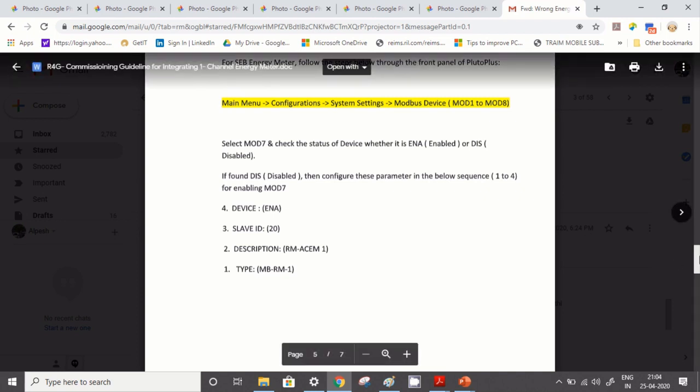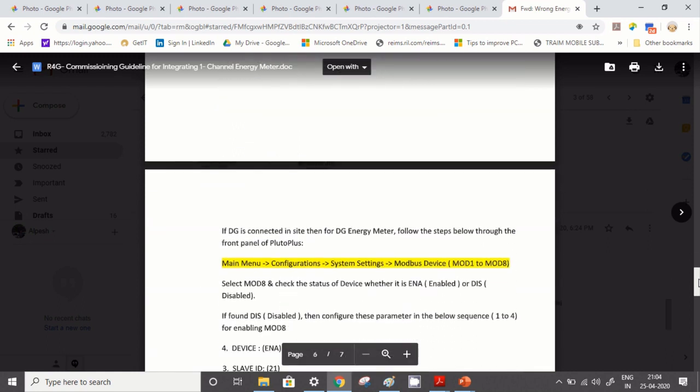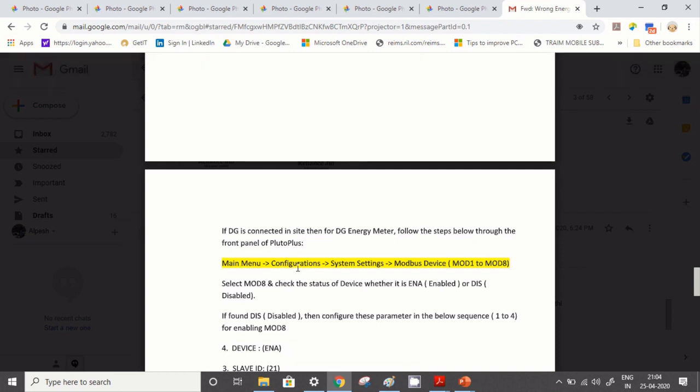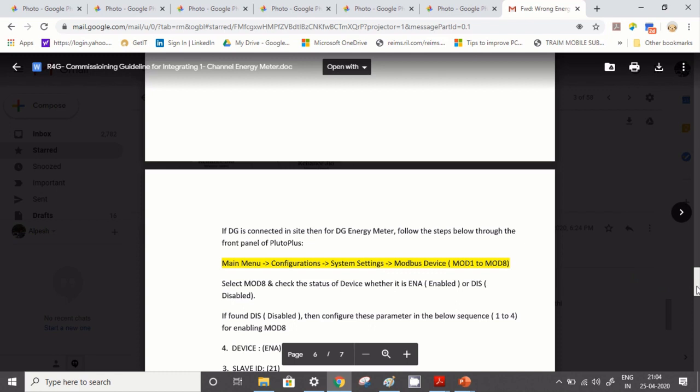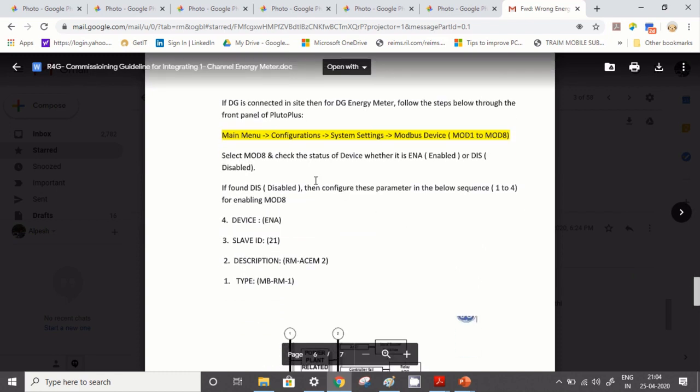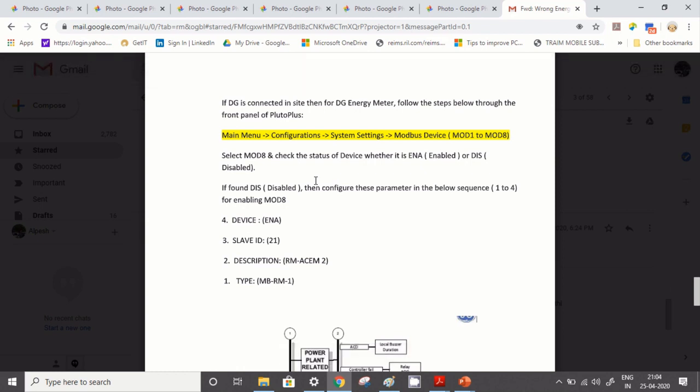Now let us go for the DG meter configuration. Similarly, for the DG meter you also have to select menu, configuration, settings, Modbus, and here you have to select mode 8. Mode 8 is for the DG. If it is found disabled, then you have to select serial number 4, again device enable. Now slave ID is different here, it is 21 because it is a DG meter. For description, you have to select RM ACEM2, and in type you have to select MBRM1.